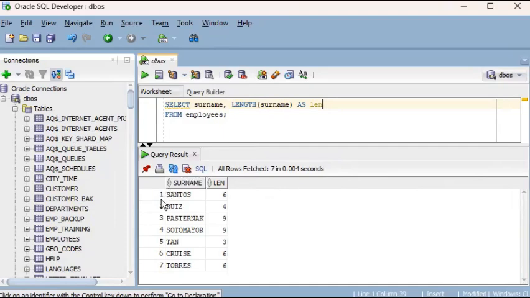Like here you have Santos, it consists of 6 characters, so the length is 6. Ruiz is 4, Pasternak is 9, and so on. Okay, so there you have it. You've seen how the length string function works. You could use it on hard-coded string values, or you could use it also on a column name of a table. And that column must have a data type of varchar2.